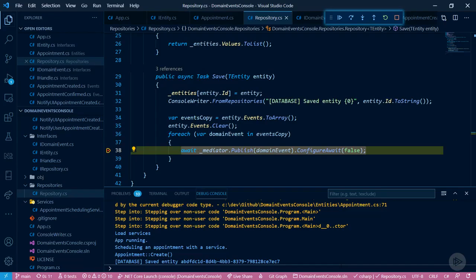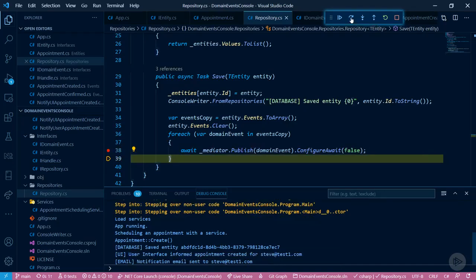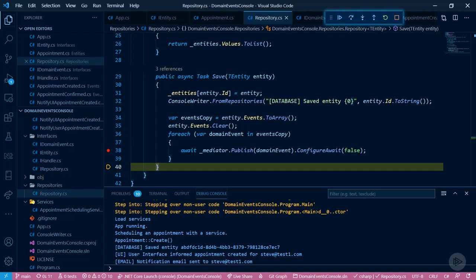Which is now. Notice that we're in the repository save method, and for every event that we have stored on this entity, we're using Mediator to publish it at this point in time. This is still in process on the same thread. There's no out-of-process queue or anything involved here. Right, there's nothing to install using this pattern except for Mediator, and that just runs in memory.